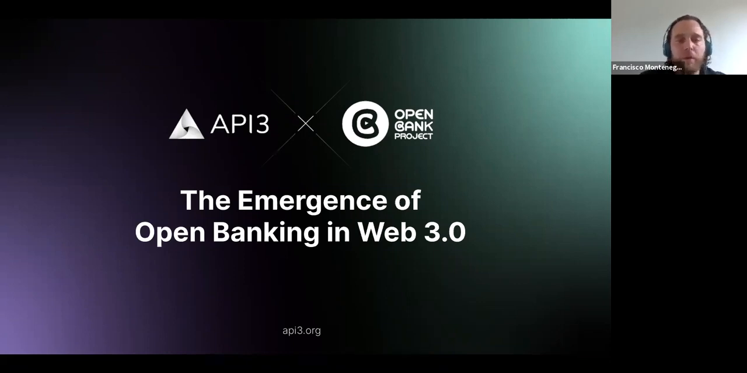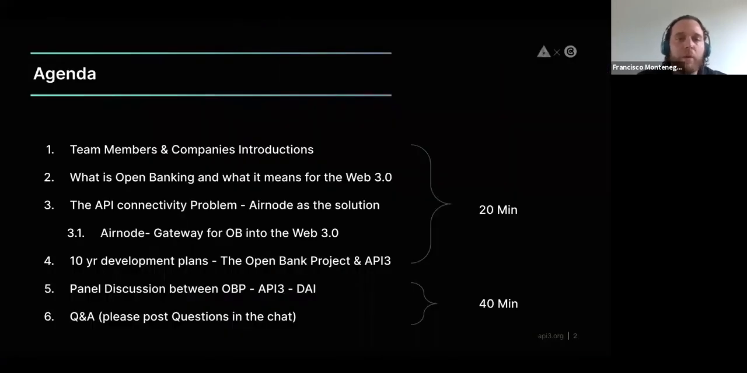So to begin with, we have an agenda. Robert, can you go on to the next slide? First we will spend the first 20 minutes just introducing a little bit about the team members and the companies. And then we will briefly touch on what is open banking and what this means for the Web 3.0. Following that, the API3 team will explain the API connectivity problem with the Airnode as the solution and the gateway for bringing open banking data into the Web 3.0.